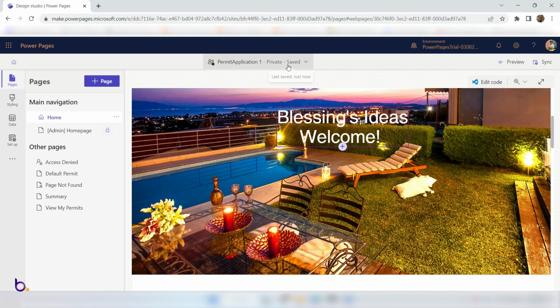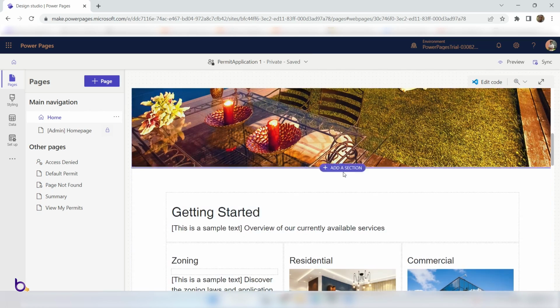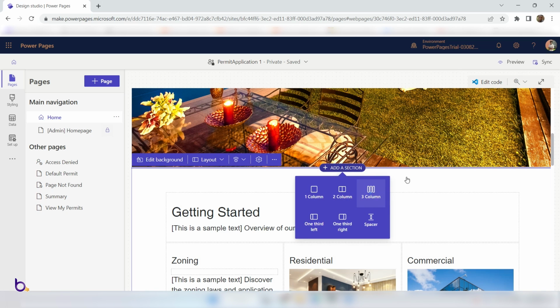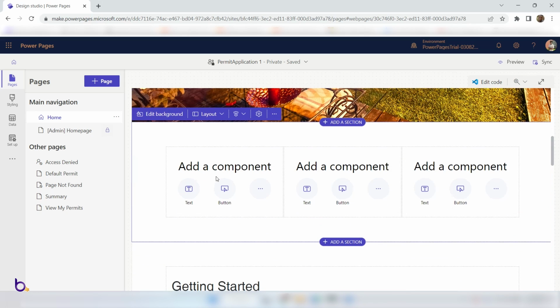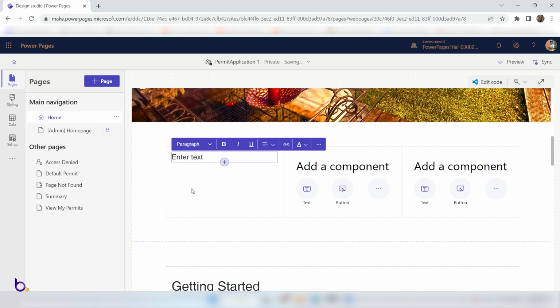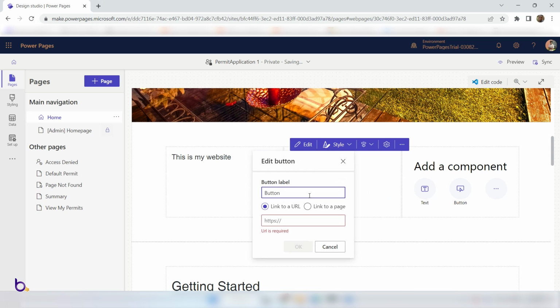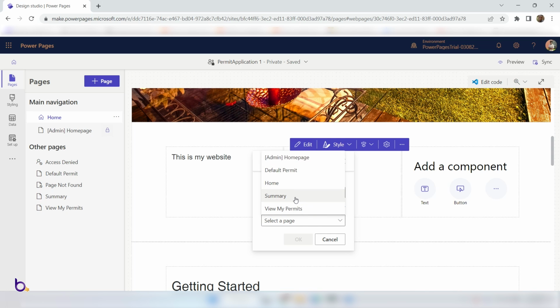Then it's already saved. You can also add an additional section. So let's add a 3-column section here. Okay, so here I'm going to add a test. This is my website, and in this column I can add a button that says read more, and let's link this button to a page. We will link it to summary.